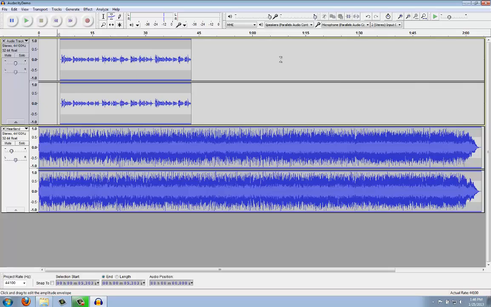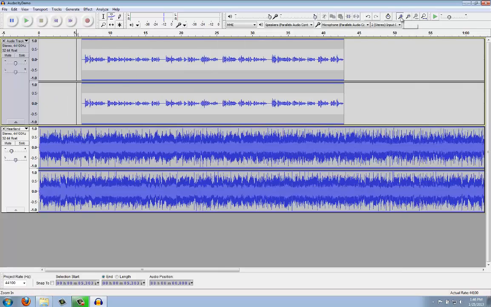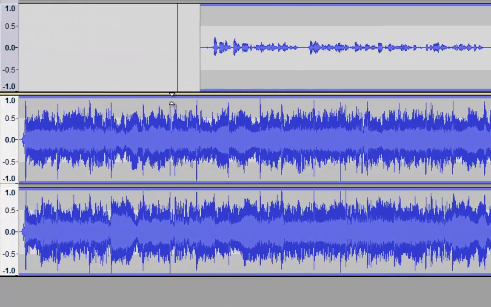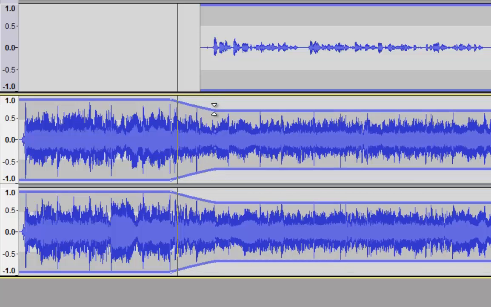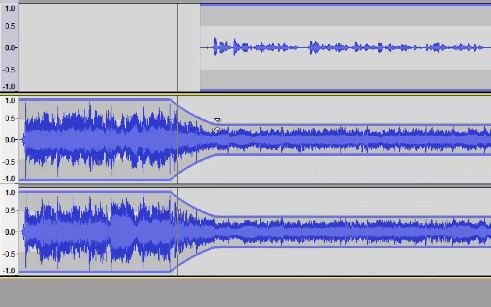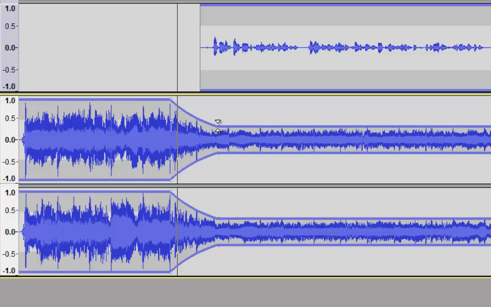So let's zoom in just a little bit. Okay, so I'm going to create a keyframe before the narration, right around here. That'll lock the beginning at that level, and then I'm going to create a second one a little bit after the narration starts, and I'm going to click and drag it down, and you can see it's actually lowering the volume of the audio at that point. And that'll lock it in there.